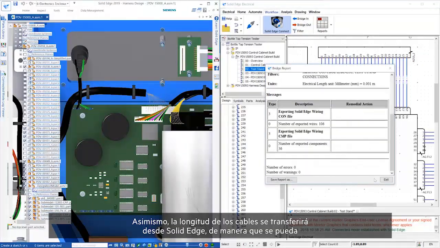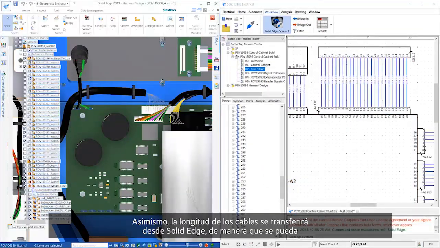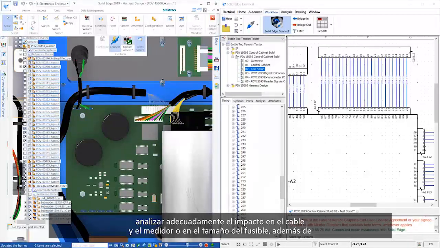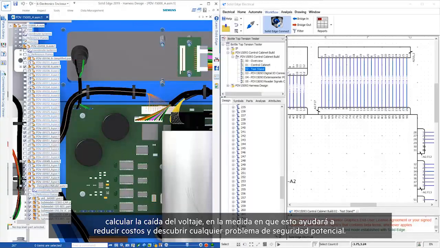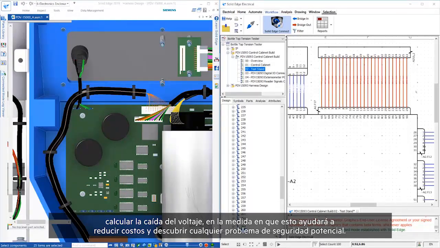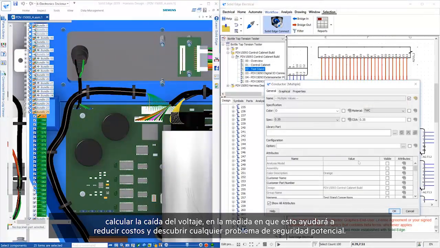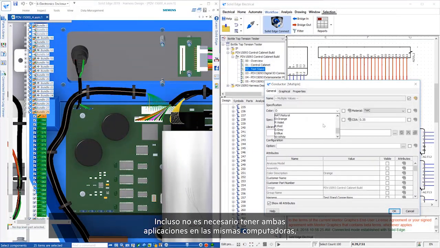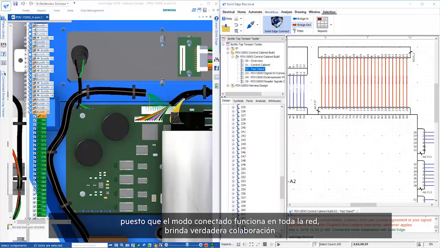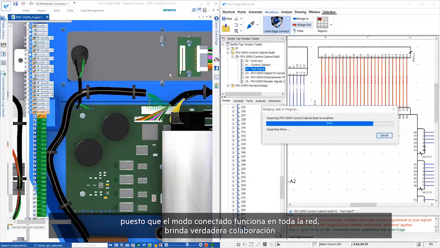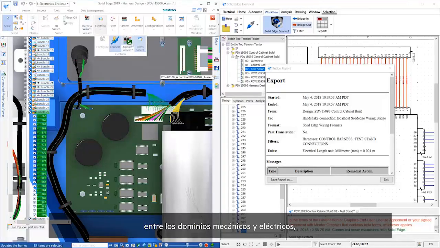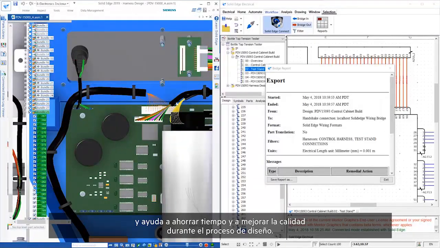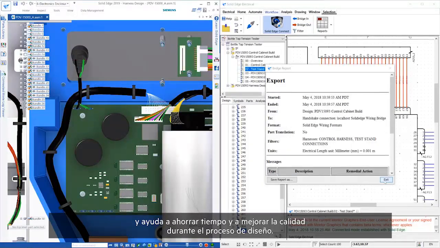Also, wire lengths will be transferred from Solid Edge so that it's possible to properly analyze the impact on wire and gauge or fuse size and to calculate the voltage drop, as these will help reduce costs and trap any potential safety issues. It's not even necessary to have both applications on the same computers, as connected mode works across a network, providing true cross-collaboration between the mechanical and electrical domains, helping save time and improve quality during the design process.